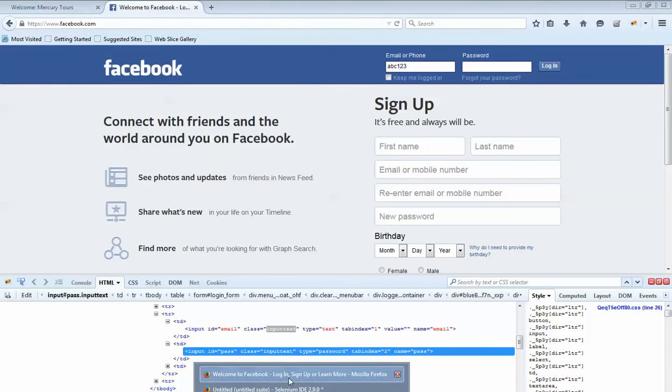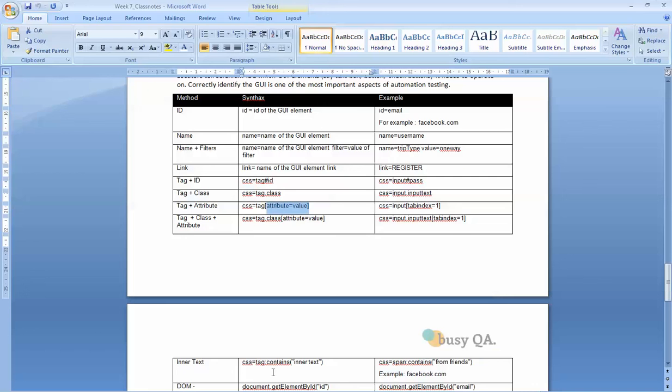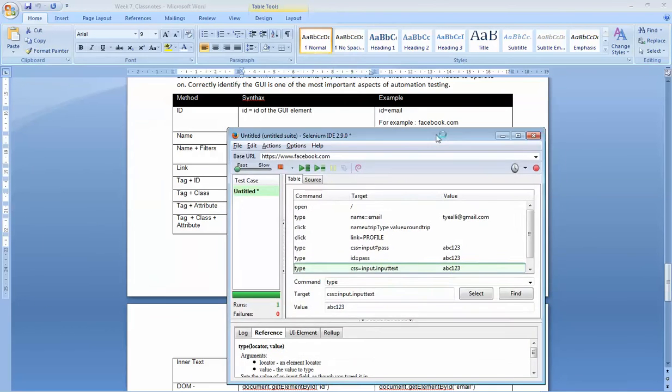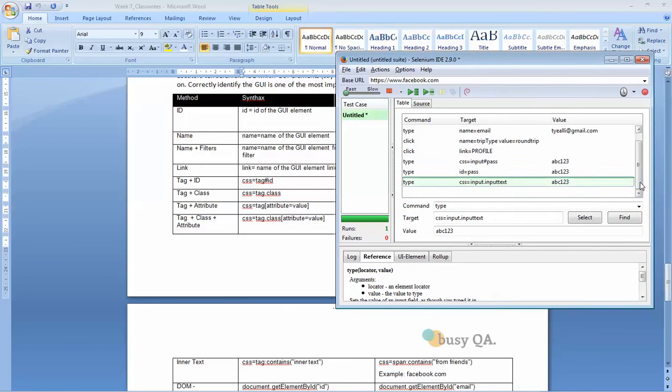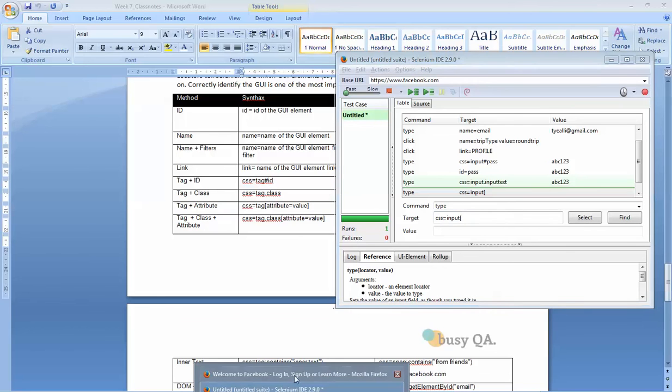Let's try it out. Open up your class notes. Let's get the syntax from there, and open up Selenium. In my Selenium, I'm going to create a new line, and I will say type, CSS. Now be careful because the command is different. Input, then there's a square bracket, and it says attribute equals value.